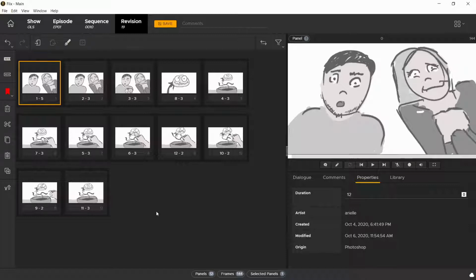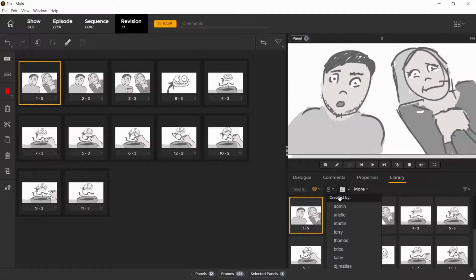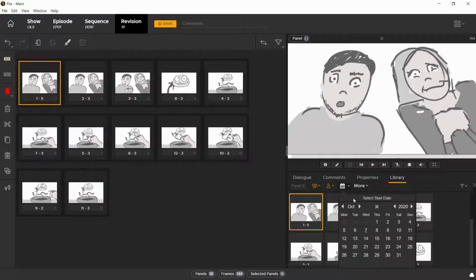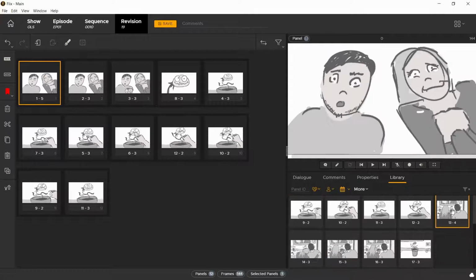If you lose a panel, so if you've removed it from the edit and would like to retrieve it, all panels that have been sent to Flix will be stored in the Library tab. From here, you can use filters, so you can type in the panel ID, select the sequence, who made the panel, and when it was created. This all enables you to find lost panels quickly and effectively. Once we've identified the panels we'd like to retrieve, we can simply drag them back into the edit.